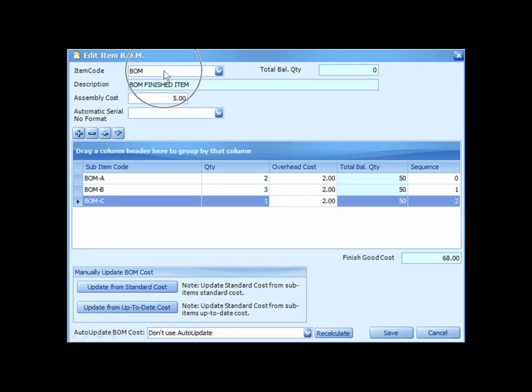Bill of material, or BOM, defines the materials and assembly cost needed to assemble 1 unit of finished goods item. Go to Stock, More Stock Maintenance, Item BOM Maintenance, and then click on New. Item code: assign the finished goods item code. The total balance quantity of this finished goods item is auto-displayed. Description is auto-displayed upon selection of item code.